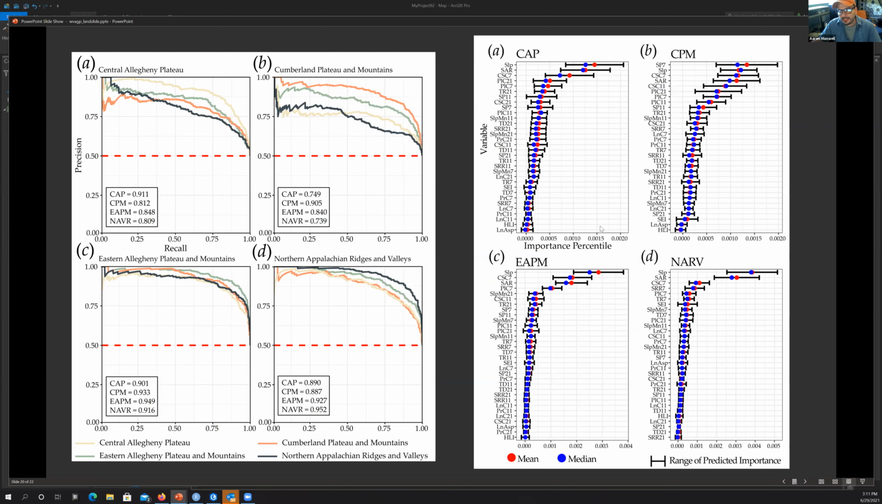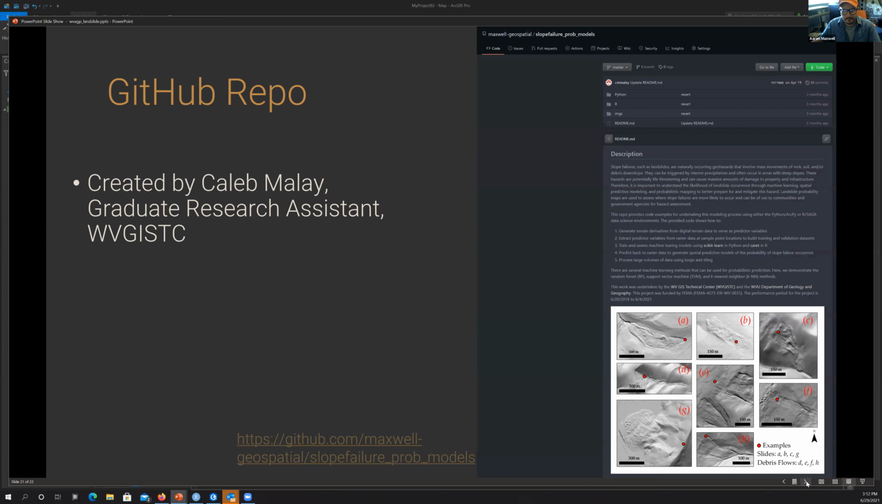And again, we saw pretty similar patterns with what variables were important in the models. But the areas that were harder to predict generally had a wider variety of variables that held importance, whereas the areas that were easier to predict tended to have a subset of variables that provided most of the useful information.